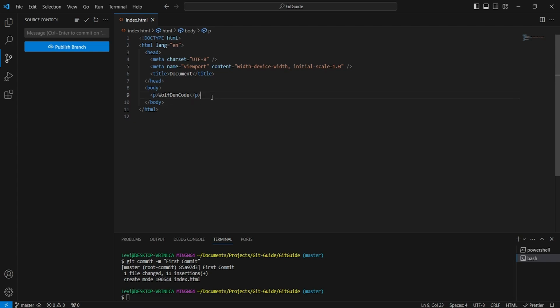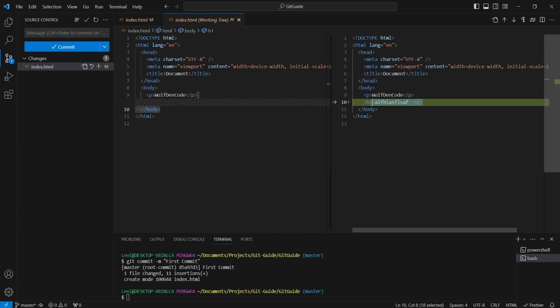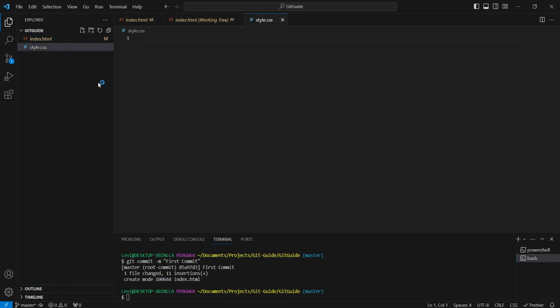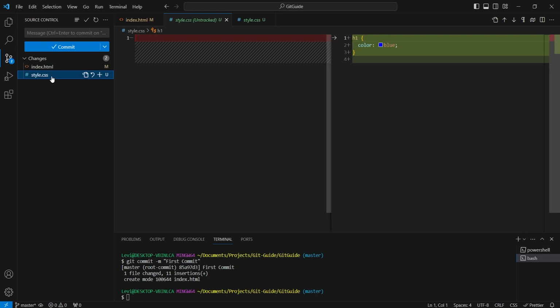Now, one more thing, if we change an h1, just to make some changes here, you see the changes appear, and now this is the code before. It indicates that there has been a new line added there, and the new line is actually an h1 that we've given. Let's say we also create a style.css. Inside this one we'll say h1, color blue. Just for the sake of demonstration, you see there are now 2 files that have appeared.